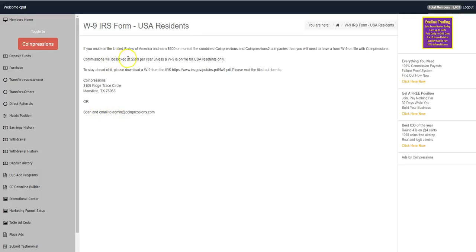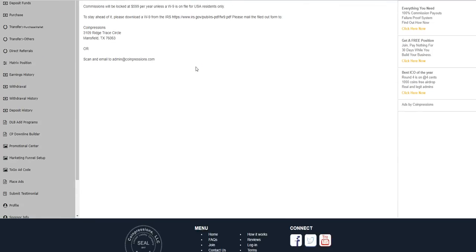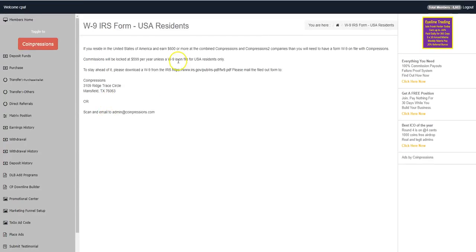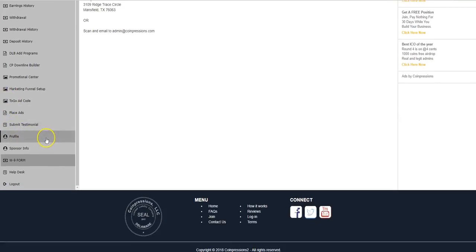So you have the option of either completing the form, and this is the form right here, there's a link to it. You can mail it to me, or you can scan it and email it. As soon as I get the form, I file it, and then I go in and unlock the account, and your commissions work. That's the only thing that locks, just the commissions, if you live in the United States and once you hit $600. Because I will file a 1099 at the end of the year.